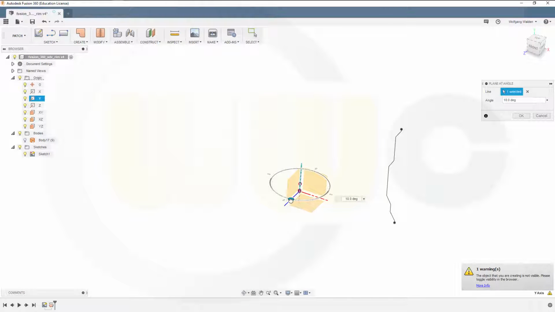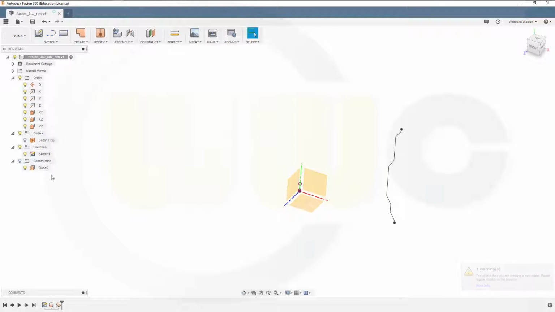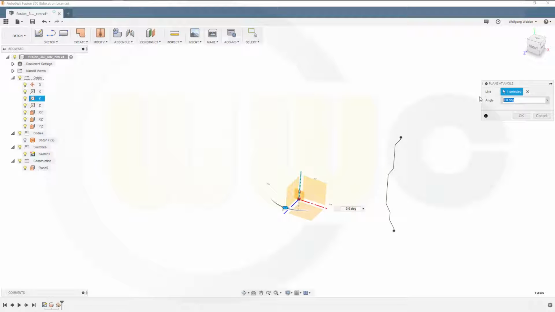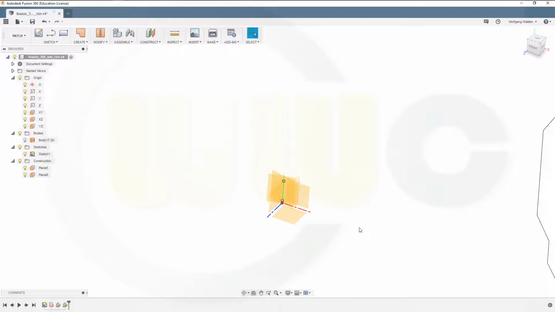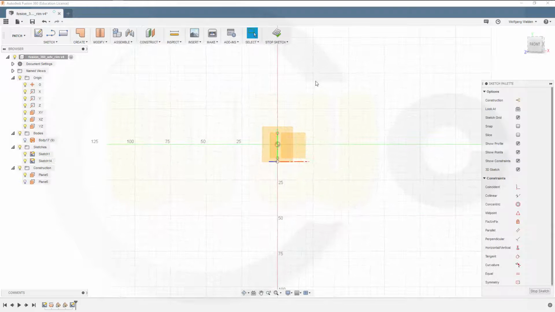Let's see if we move this. It should be in that direction, minus 15 degrees. And make it visible, yeah, and another one again at angle should be plus 15 degrees. So I got those 2 planes, and I want a sketch on this one and a sketch on that one. So that's the one for the first sketch. Let's go for sketch on plane 6 in this case.